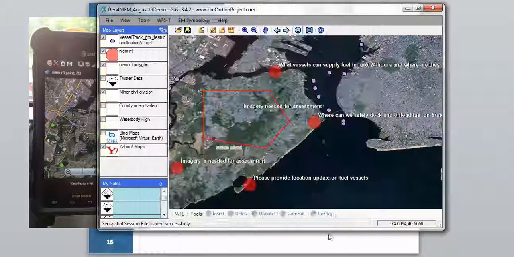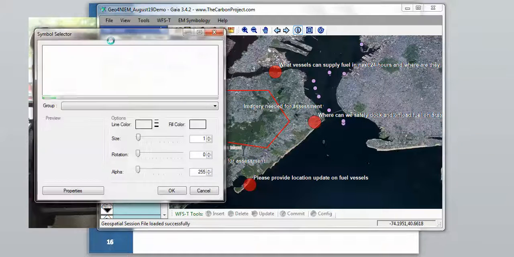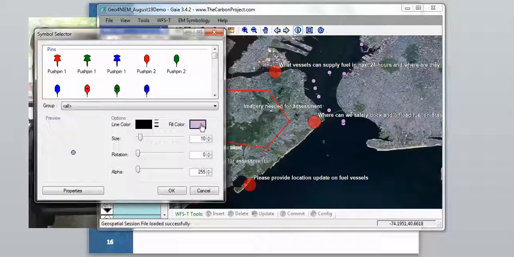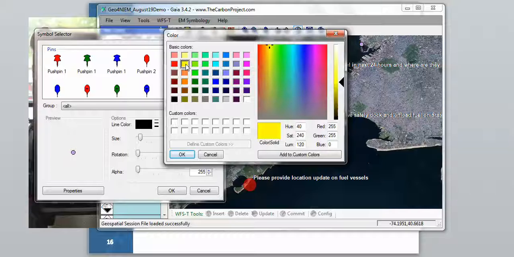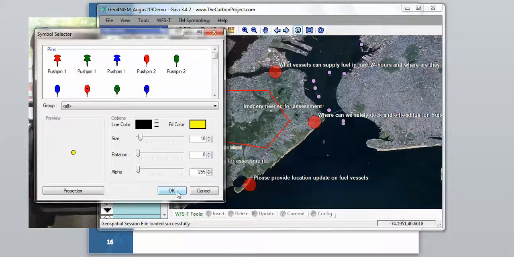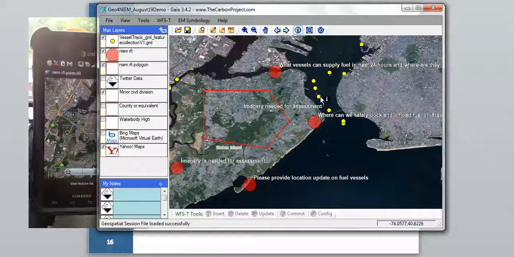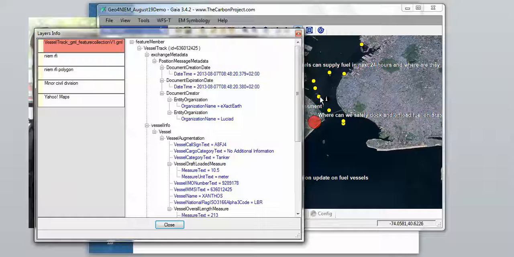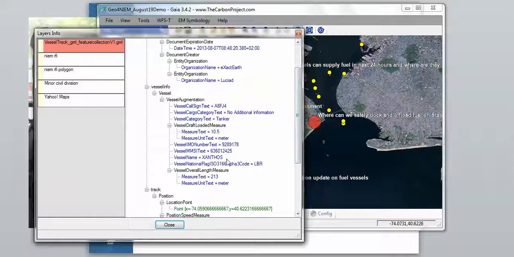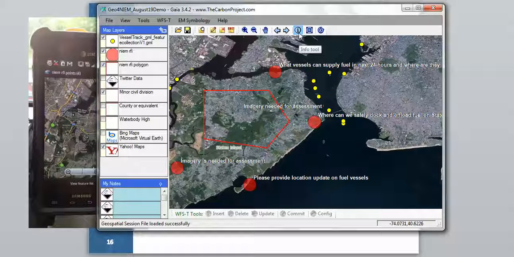is a GML feature collection, which we'll go ahead and just bring up those points. Symbolize them. Again, this is GML data in a separate NIEM data in a separate GML schema. And you can see there that the tanker Xanthos is located just off of Staten Island.